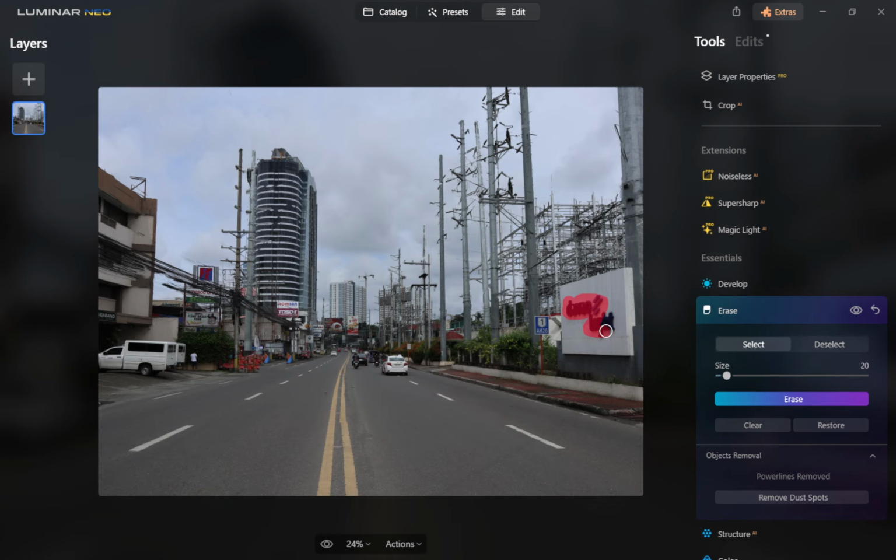That's the cleanest, quickest workflow. Open the photo, choose Erase under Essentials, paint over the distraction, and apply. With a steady hand and a few thoughtful passes, you'll have a polished image free of unwanted objects in no time.